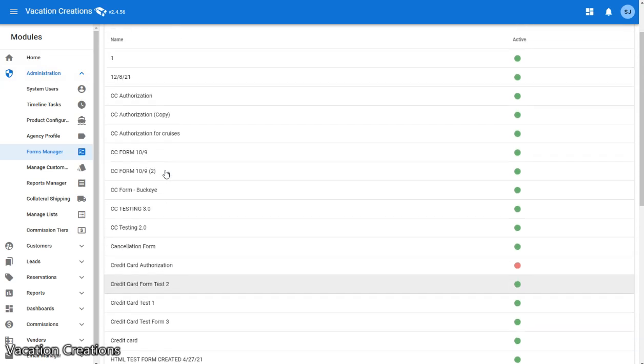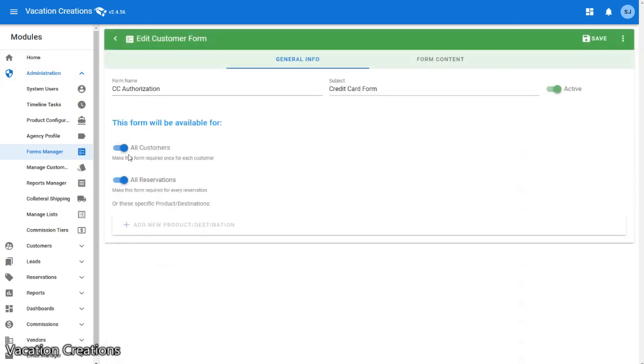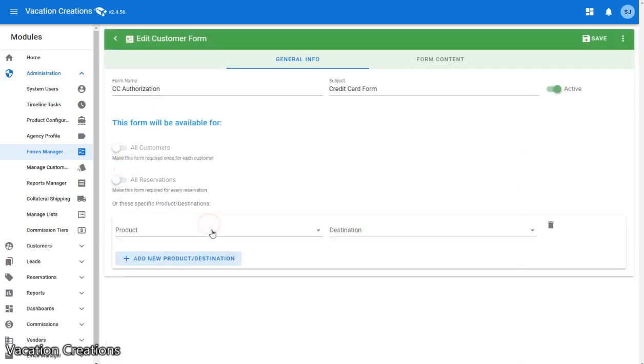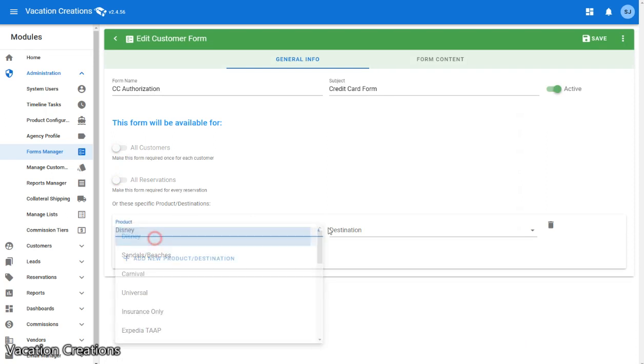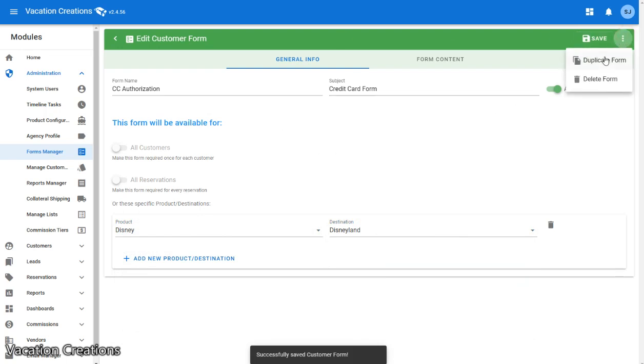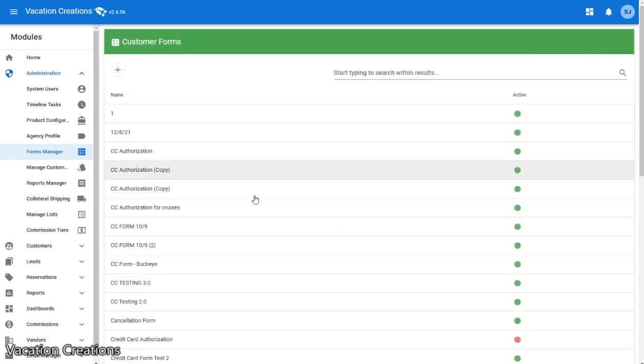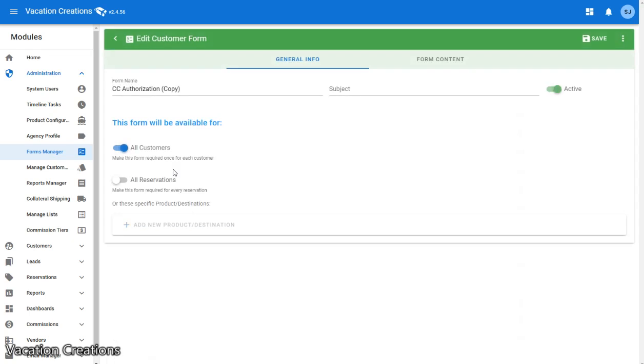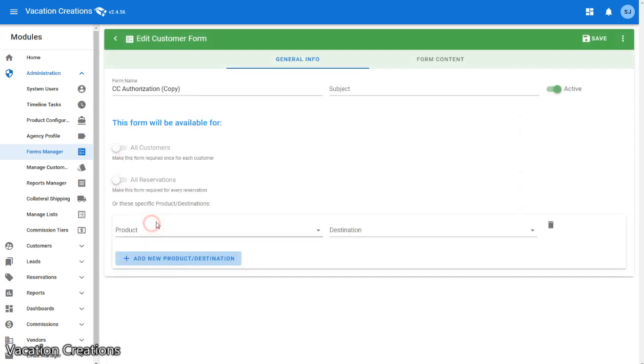So if I go in here to credit card authorization, and in particular I'm going to save that for Disneyland, I'll hit save. So now I've saved it for Disneyland, and I'm going to make that duplicate. And then you'll see there it is. Copy, and I've actually made 2 duplicates there. And so then I can go in here to the copy, and I can do that for a different reservation.